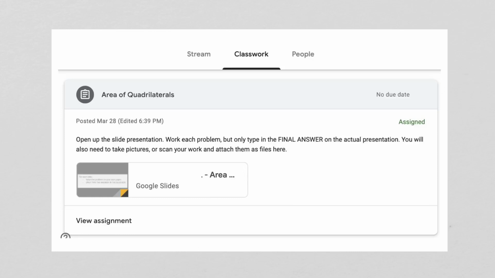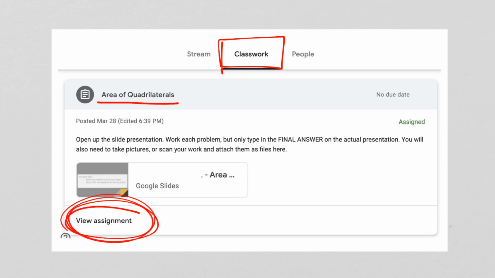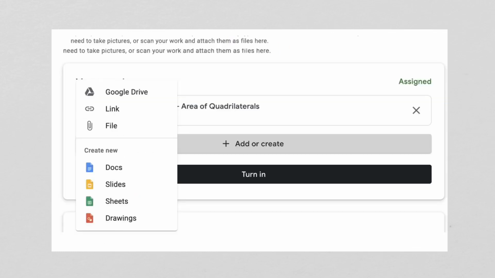You're going to go back to Google Classroom and hit that classwork button at the top again. And you want to find the assignment name you're looking for. And then you are going to click on View Assignment down here at the bottom. Once you do that, this should pop up without this extra part for right now. And this is where the work is going to come into play. You are then going to click on the Add or Create button.